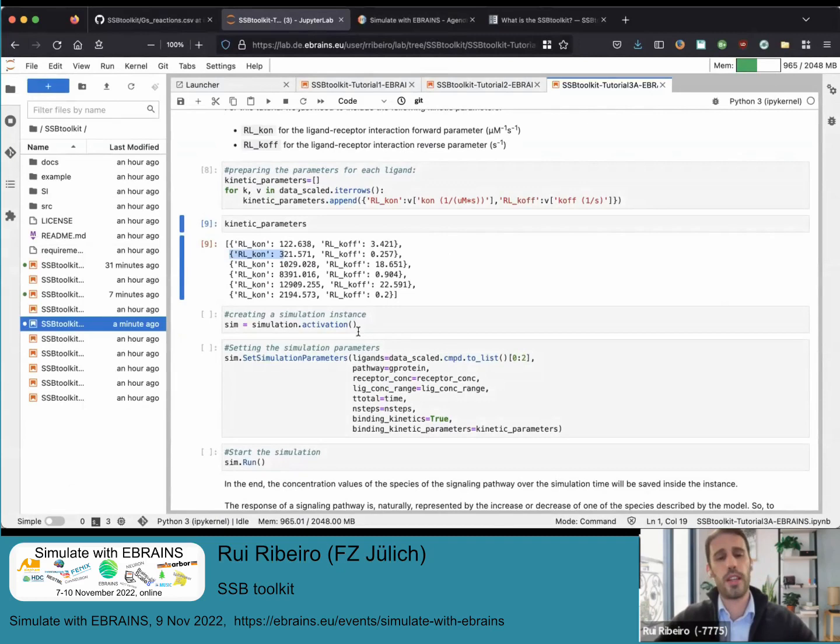There is a way that I didn't try here on EBRAINS, but there are functions inside the toolkit that are interactive. So I can call a table, and I can see these parameters and change them in the table directly, so I do not need to do this manually. If you have time, in the end we can do this just to show you.